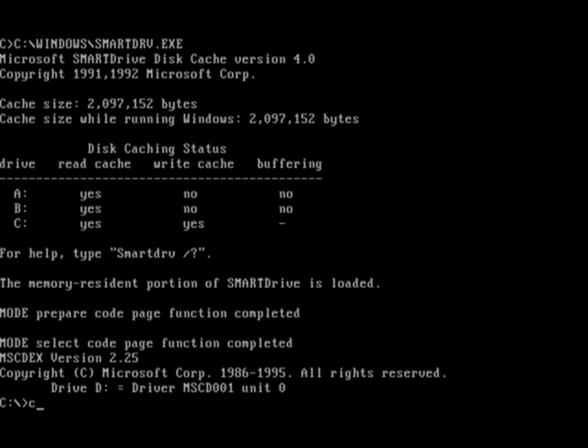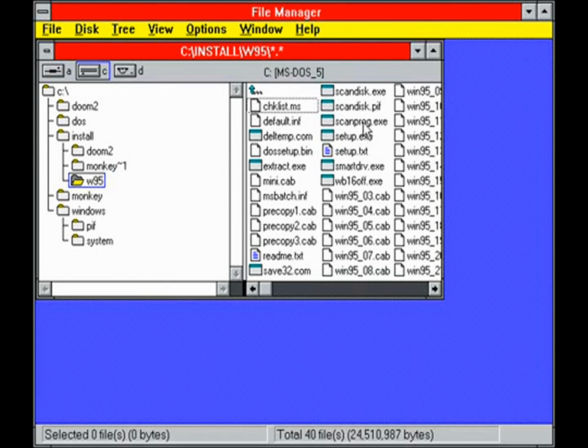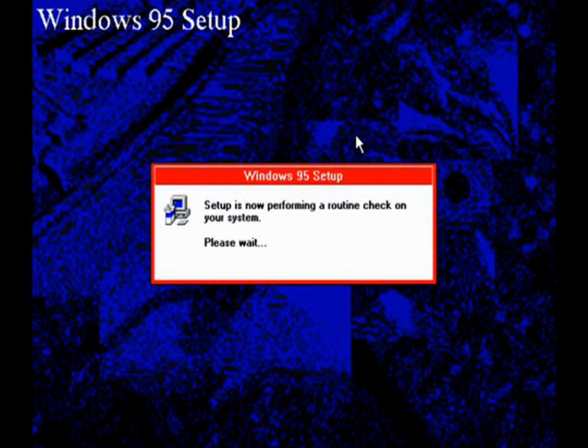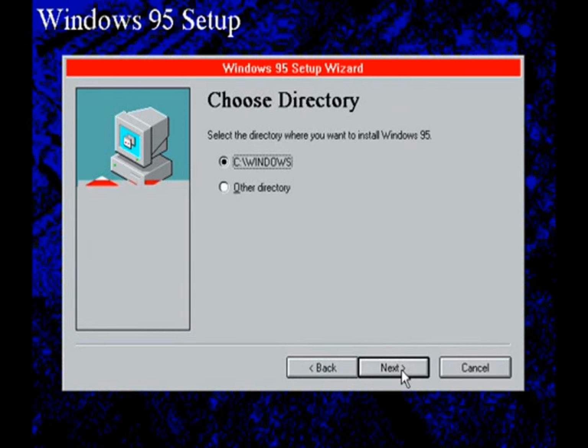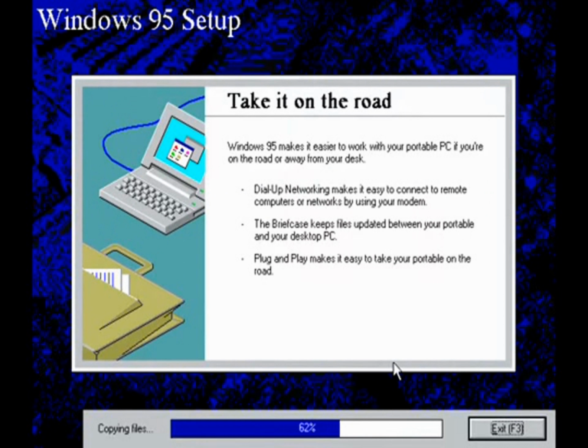Once the MSCDEX CD drivers had been installed, the Windows 95 CD was launched from Windows 3.1 and took about 30 minutes from start to finish. The setup procedure was very well polished compared to previous versions, and clearly intended for novices to be able to perform.